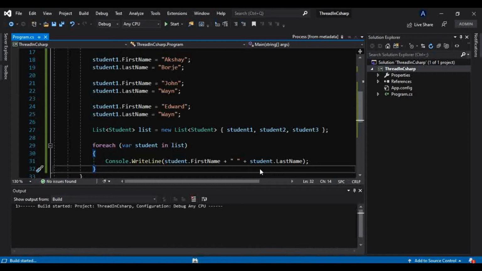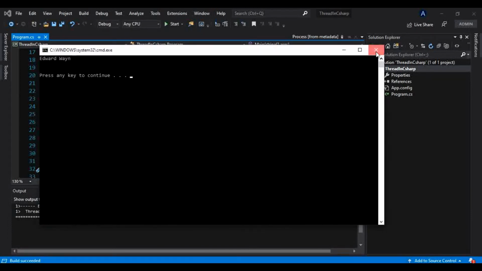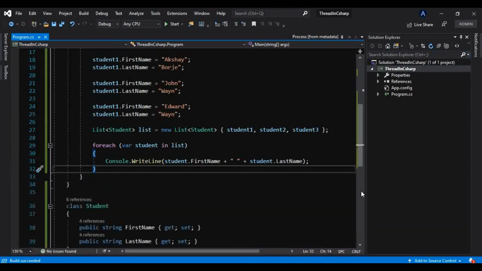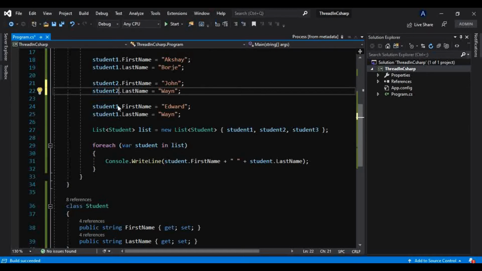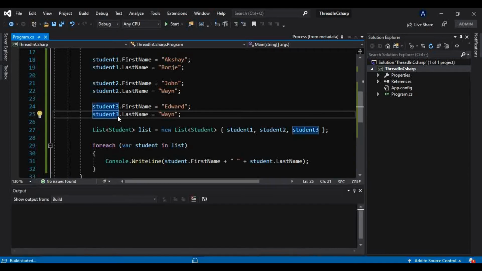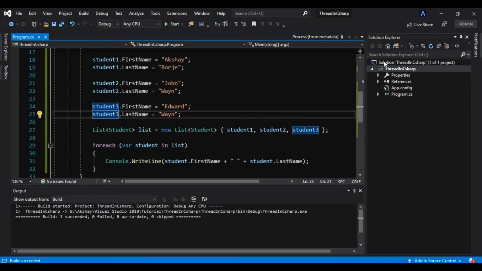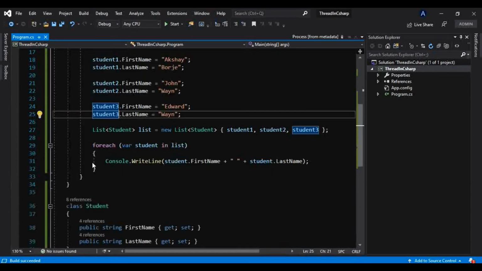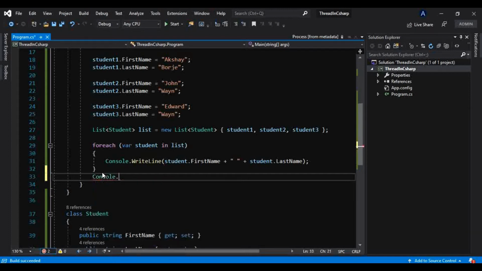Let me close that. I have mistakenly initialized only one object. Again and again, so let me correct that and now it is good. It has printed that list. And let me have one Console.ReadLine here, so it will look good.